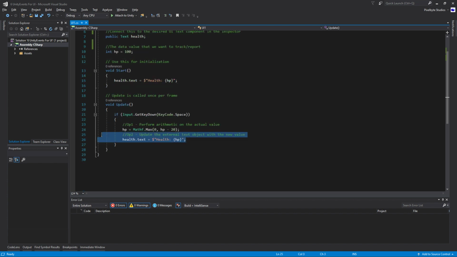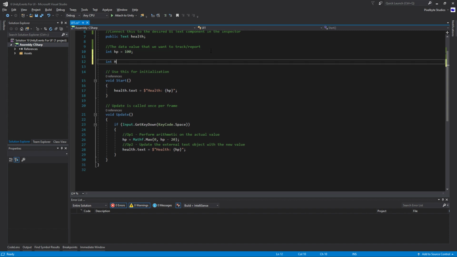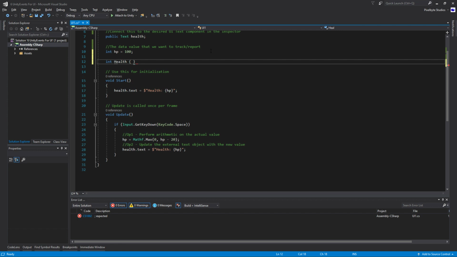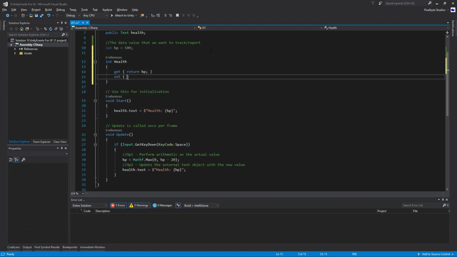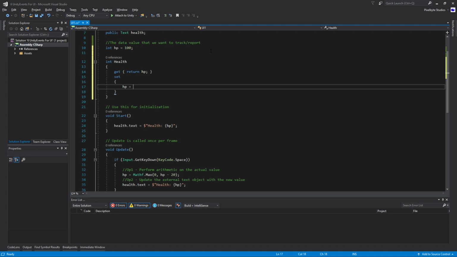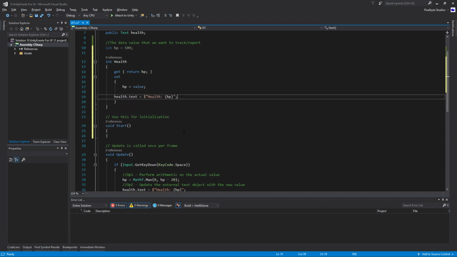This right here is just not acceptable. Well, we can change this. Here's what we're going to do. We're going to create a property, and we're going to call it health. We'll just implement the get, and we'll just return HP. And then when we set it, we'll set HP equal to the value, and then we'll add this.